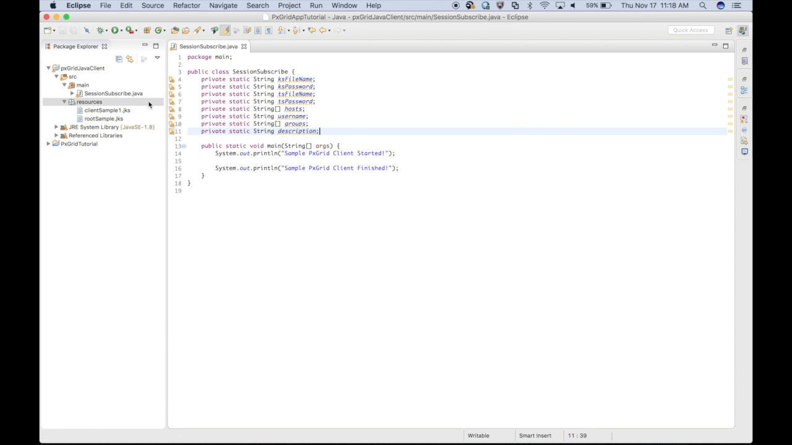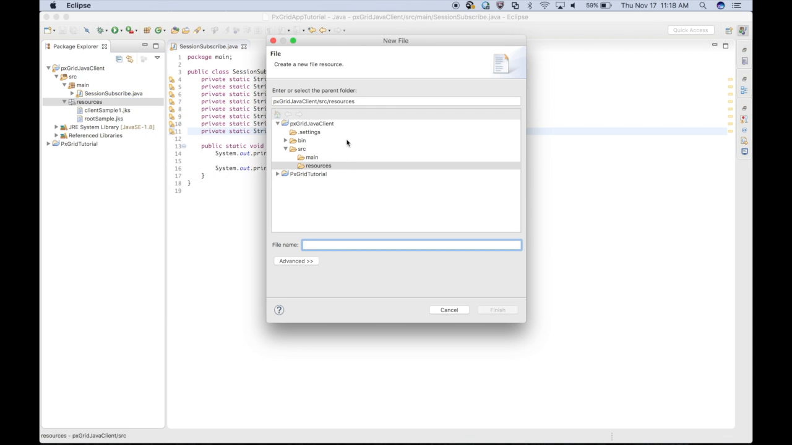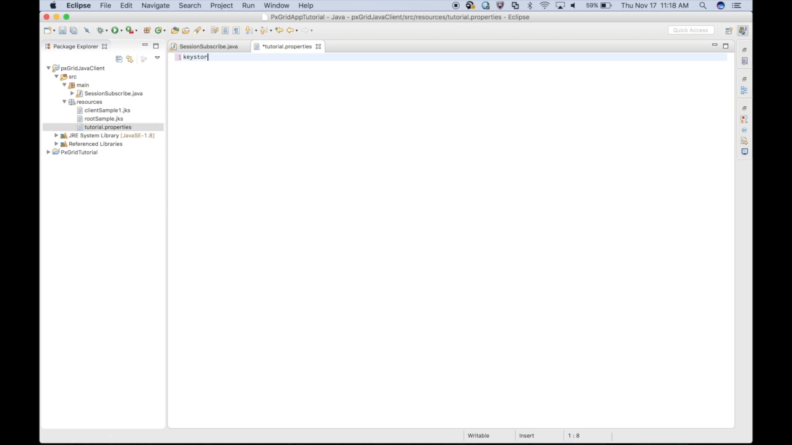Now I'm going to write a properties file and then a function to load these properties into the variables we just declared. Create a file under resources, call it tutorial.properties. This file will contain all the locations and the necessary values of the properties you want to configure. My JKS files are in the resources folder, and their passwords are Cisco123. The ICE server hostname is configured. I've got a username for my client, and I want to be part of the session and ANC groups, and I have a small description of the client so my admin knows more about me.